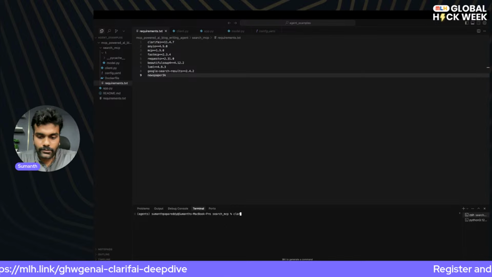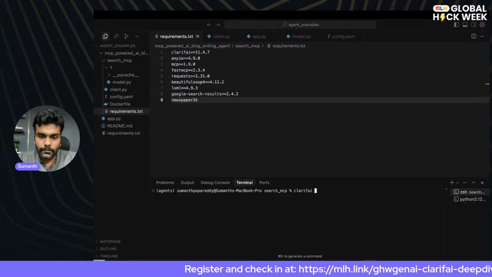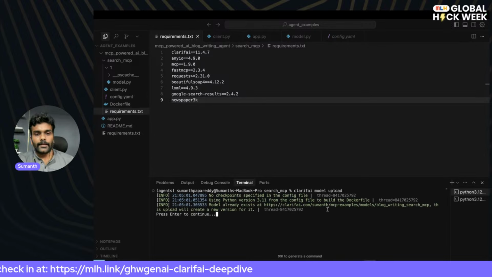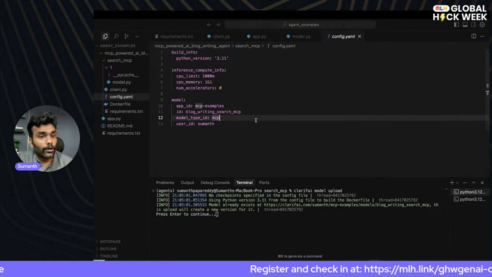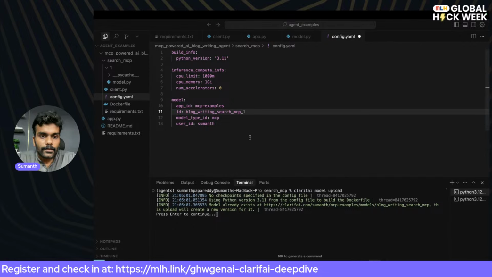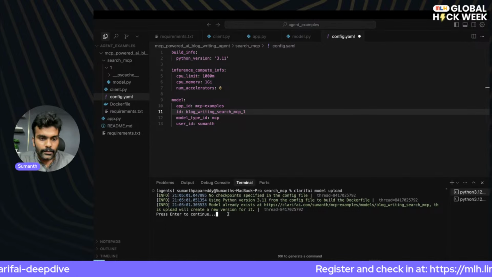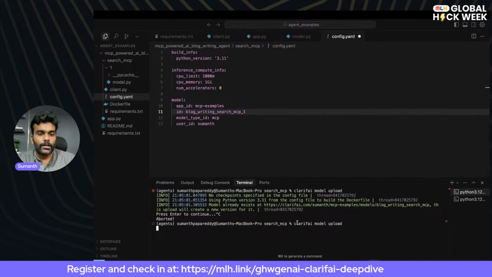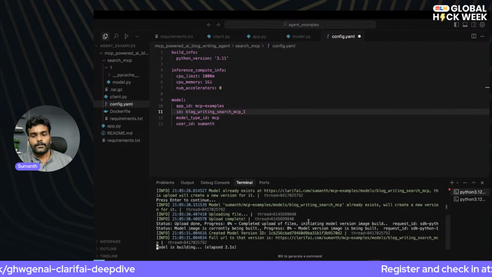Let me zoom in a bit. Clarifai model upload. You can see it asks to continue. Since I already have the config.yaml file, and I already have this MCP server model with the same name, maybe I can give the MCP server a different name for the model ID, like search MCP _1. Let's try it again. Clarifai model upload. And I'm clicking continue. So it's trying to build the model.